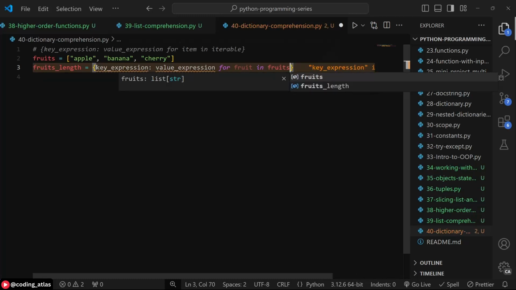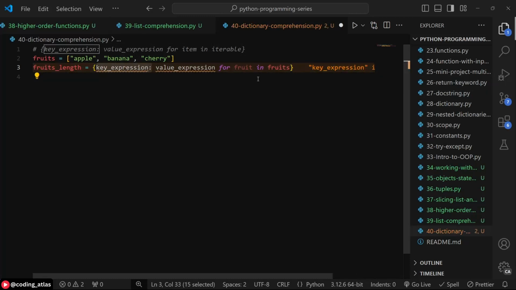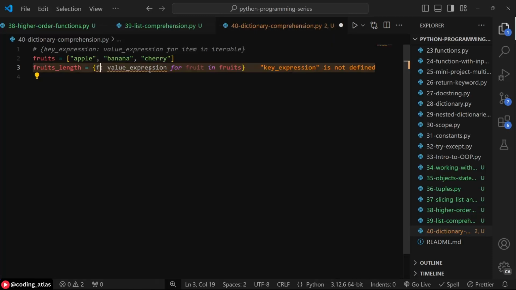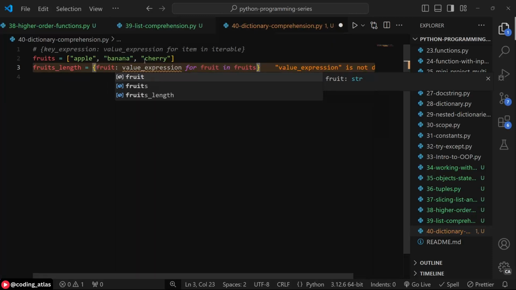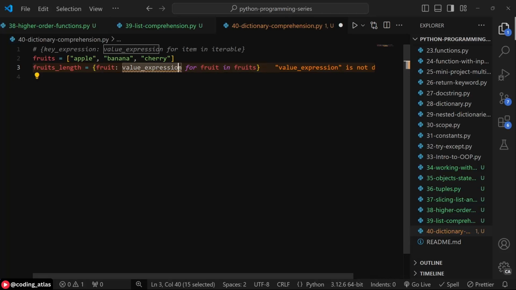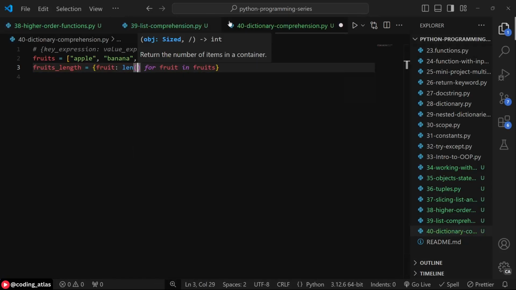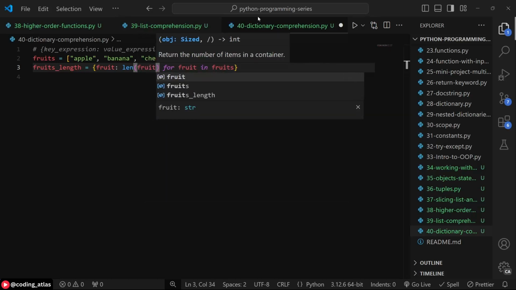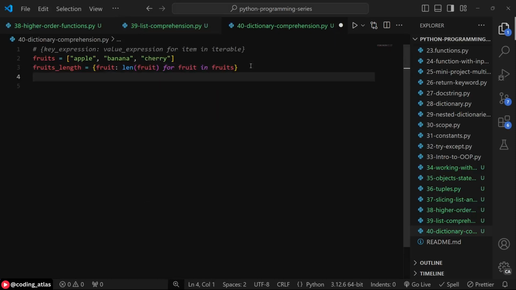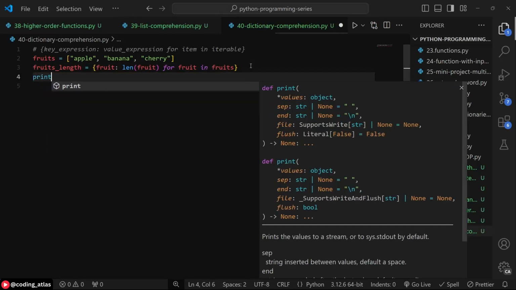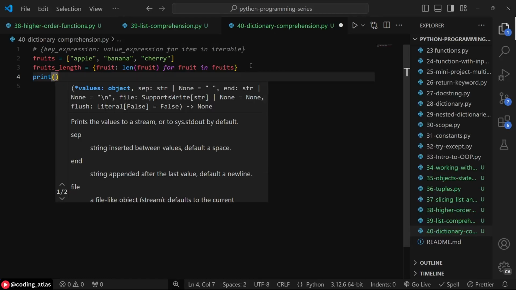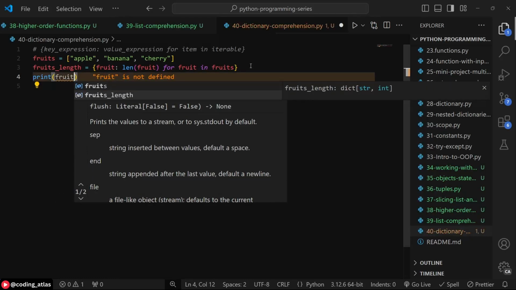So our key expression is going to be the name of the fruit, so we can say this is fruit. We are not doing anything to the fruit name, so we just say fruit, and then our value is going to be the length of fruit. To get that, we can use the len function to get the length of the name. So we say len, and then we have fruit. Now let's print this dictionary using the print function. So we have fruit_length.